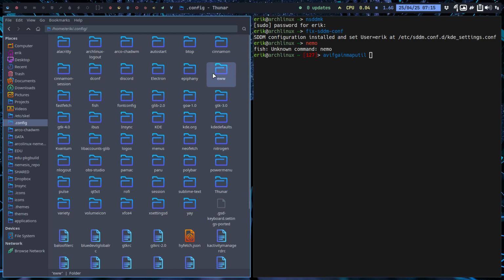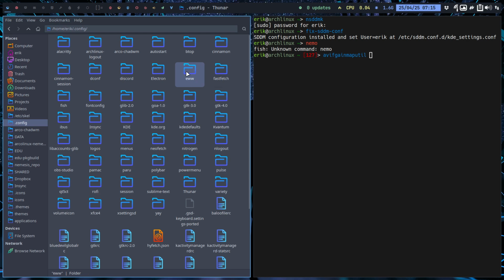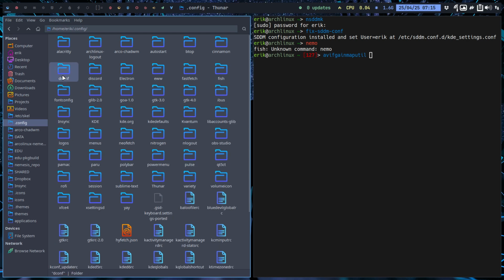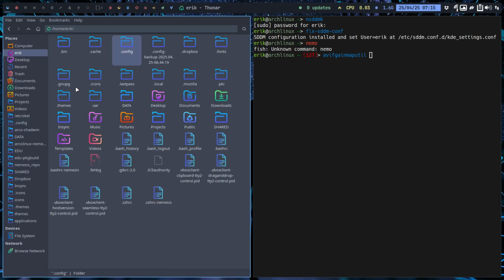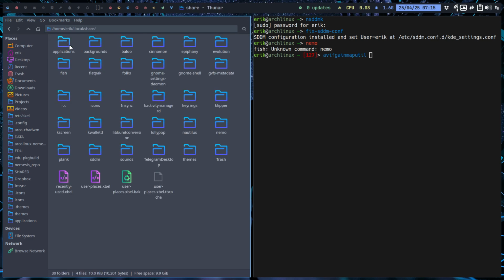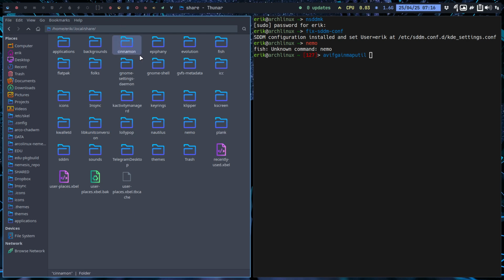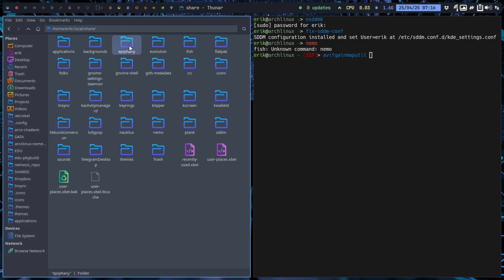GNOME session, probably from GNOME. Evolution, application from GNOME. Epiphany, application from GNOME. Probably not going to use it in this setup. Cinnamon, not going to use it. That's one place to go and look. The other place is local. Local is where Plasma, KDE, has a lot of stuff. Baloo, Plasma, Cinnamon, Epiphany, sure.